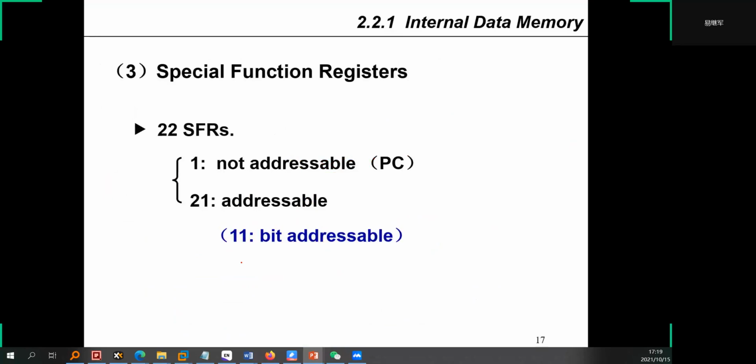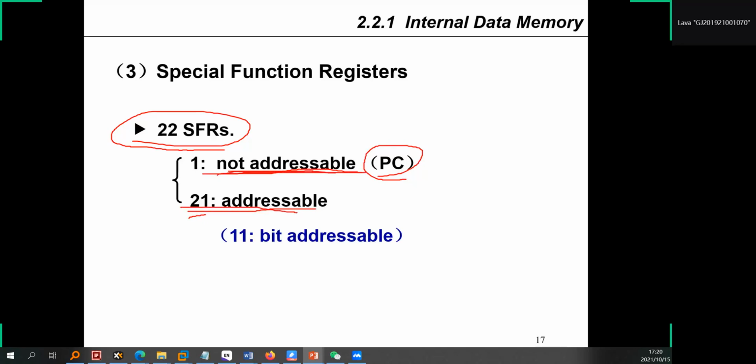Special function registers. There are 22 special function registers. There's only one, the PC program counter, that is not addressable. 21 are addressable.